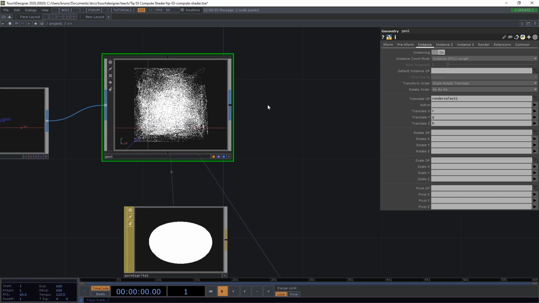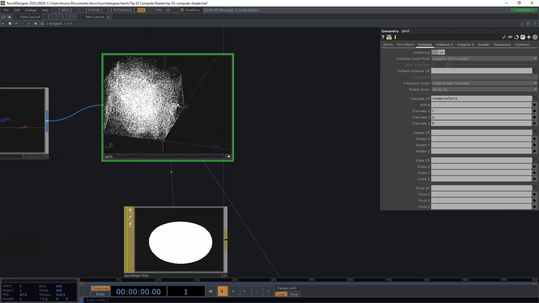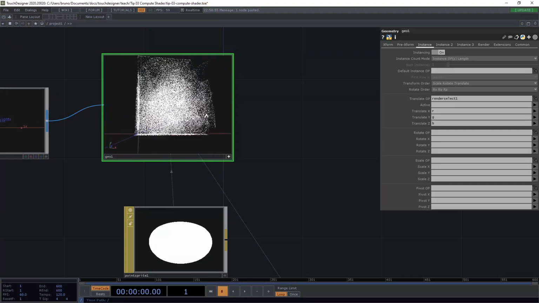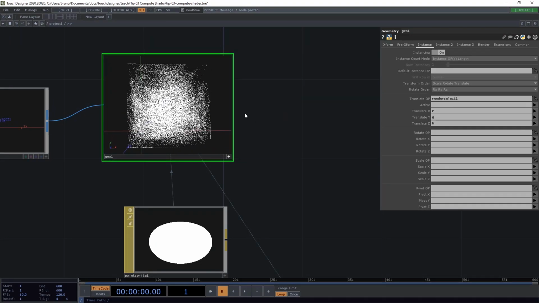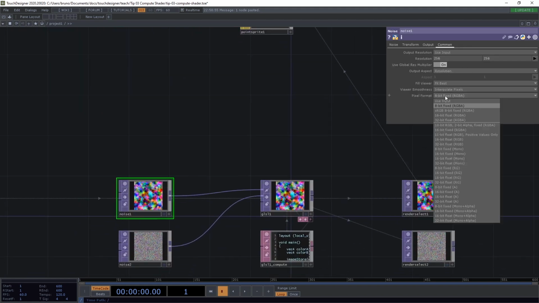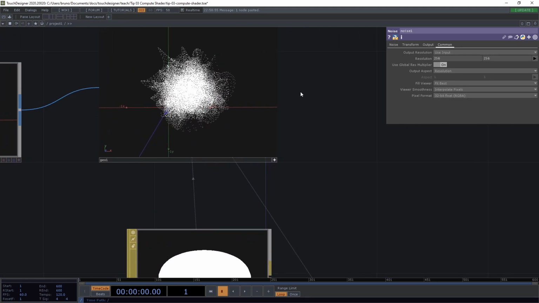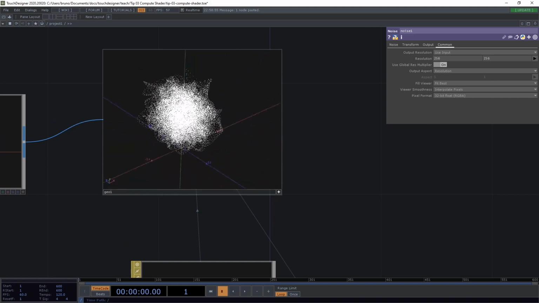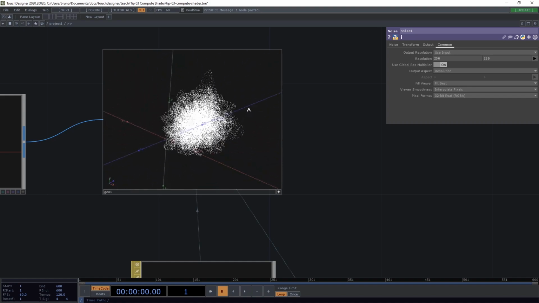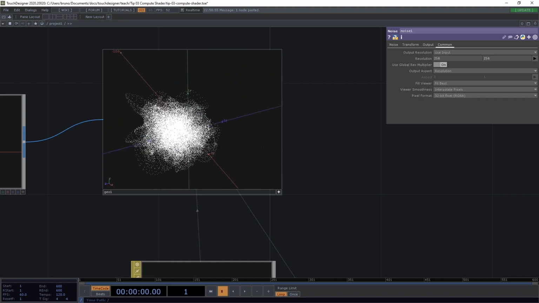Now you can see we have this kind of cube made of particles here, and this might be what you want, but maybe you are not expecting this sort of result from the noise. Let's see what happens if we change the pixel format to 32-bit float. You can see we have quite a different result here. So this is just a reminder to pay attention to pixel formats when using compute shaders, because it changes the results quite dramatically.